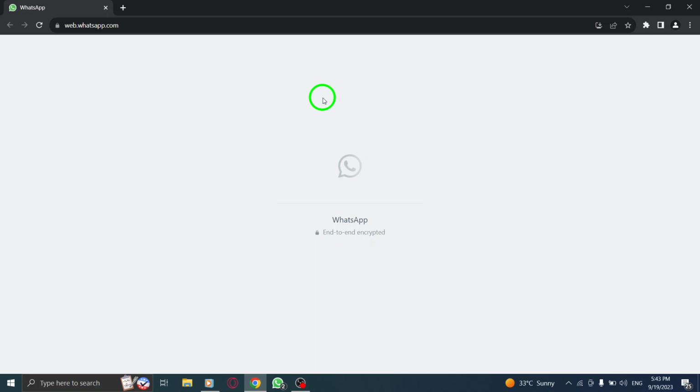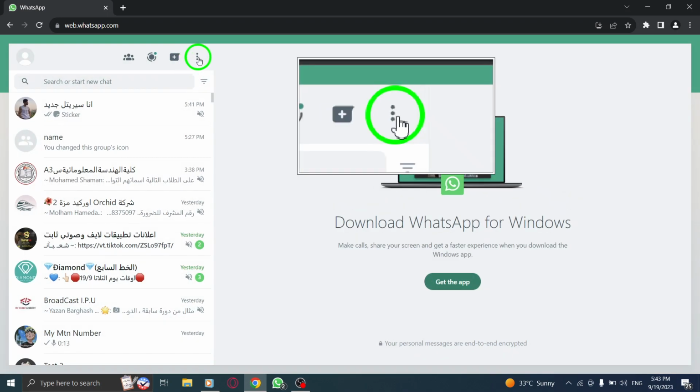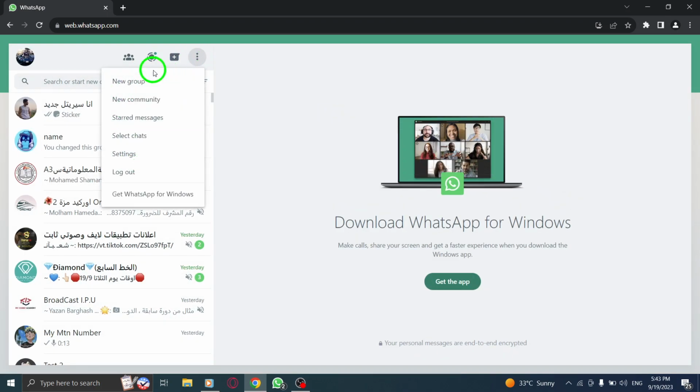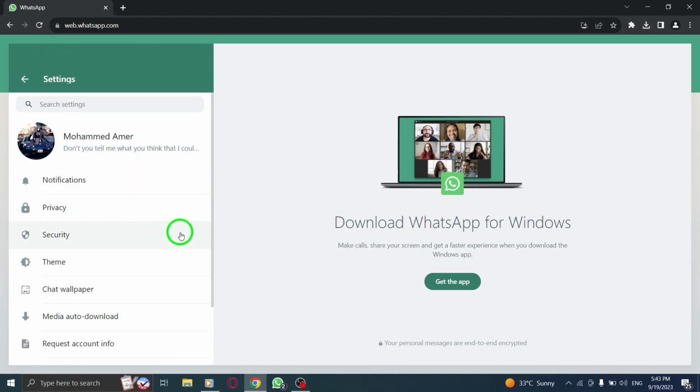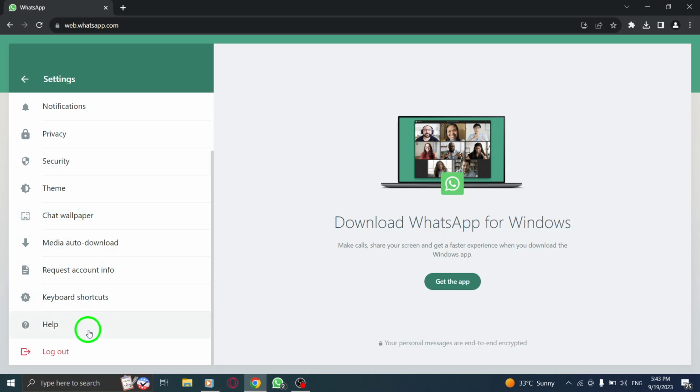Log into your account and access your chats. Next, click on the three dots icon located in the top right corner of the screen. This will open up a drop-down menu with various options. From the drop-down menu, click on Settings. This will take you to the Settings page, where you can customize your WhatsApp experience.